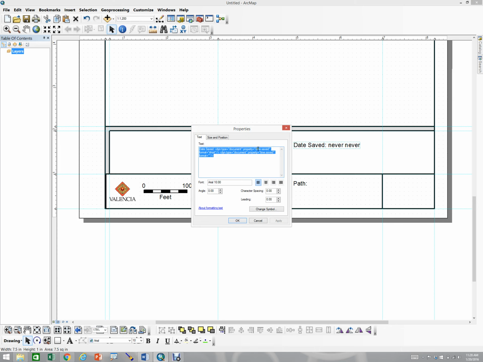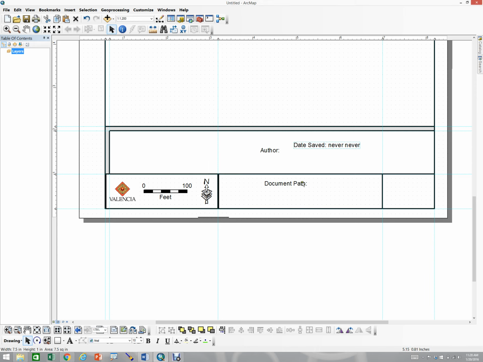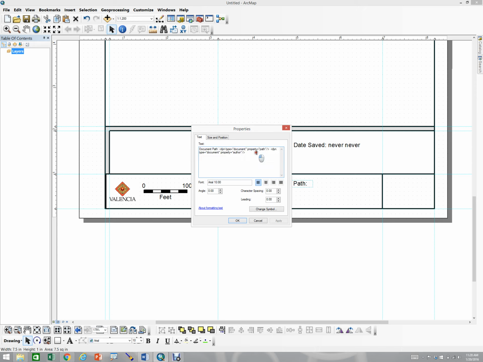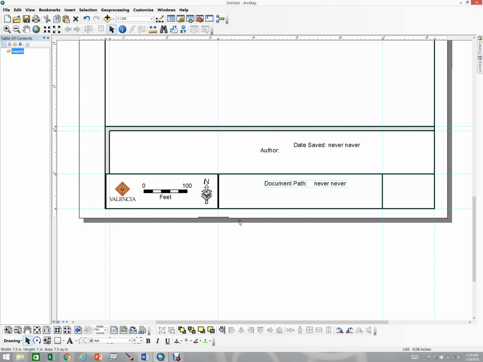I'm going to double click, and I'm going to highlight past the colon, beginning from the less than sign all the way to the greater than sign. Control C to copy, click OK. And I'm going to double click where it says document path. I'm going to give myself a space and then Control V for paste. Apply and OK.